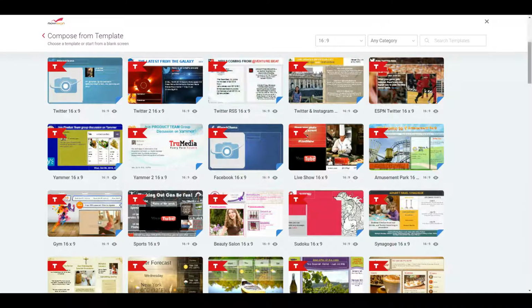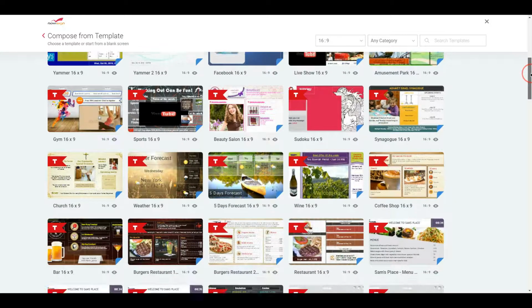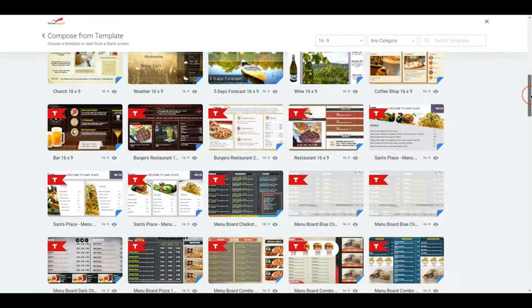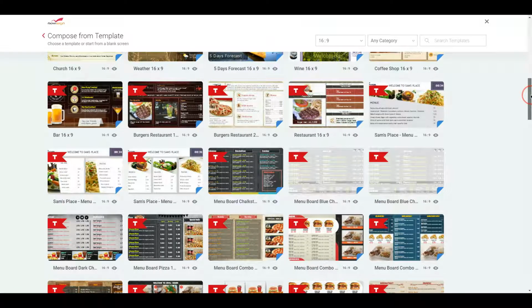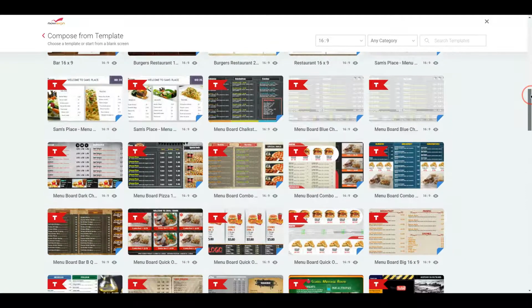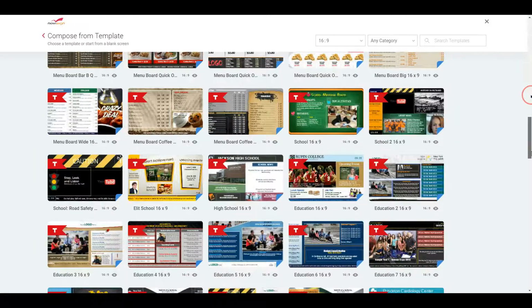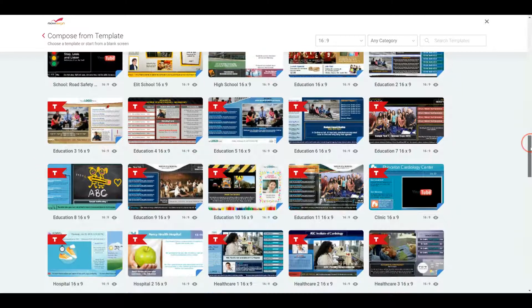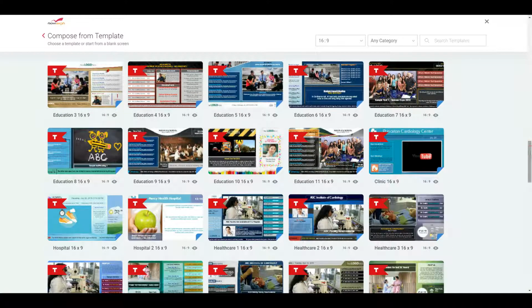As far as other templates, let's keep on going down. Here we've got synagogue, beauty salons. We've got some full screen weather forecasts, 5-day, 3-day forecasts, menu boards, so quick serve, bars, fast casual style templates. As we go down, education, so these would be different layouts for, say, high schools, colleges. We've got different middle school scenarios, sharing events, integrating some Google Slides in there for the education.